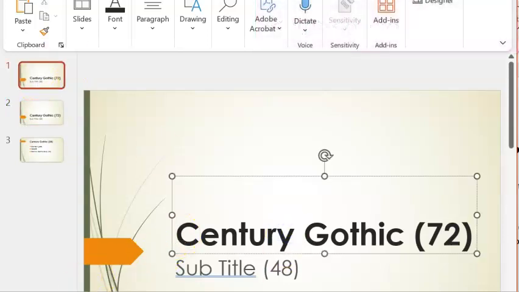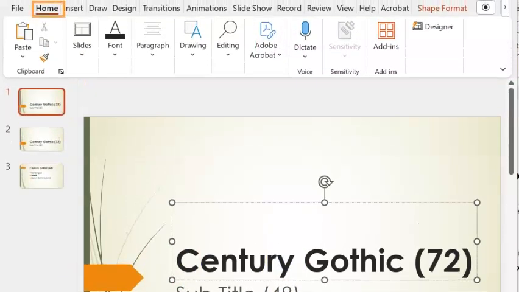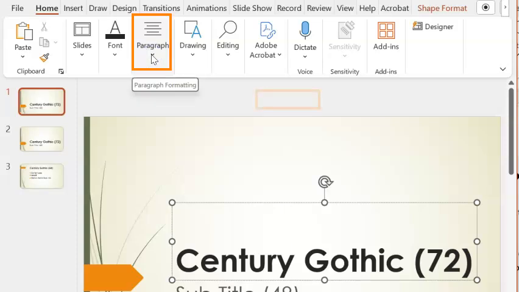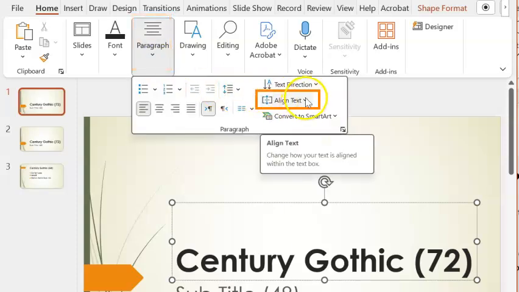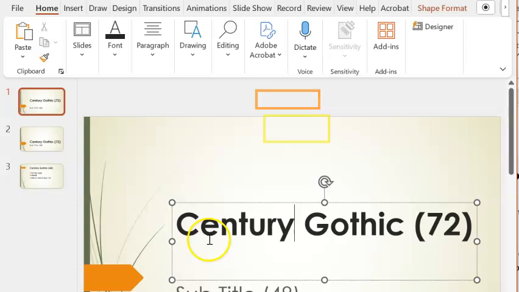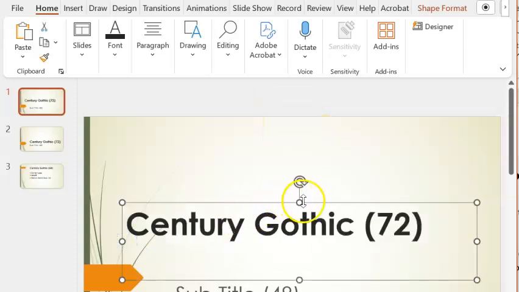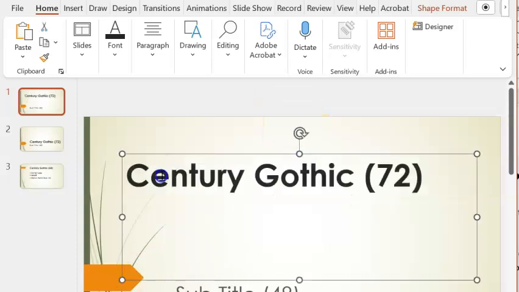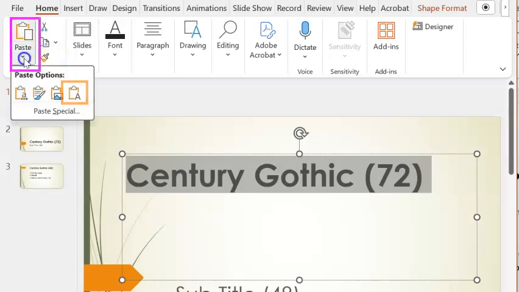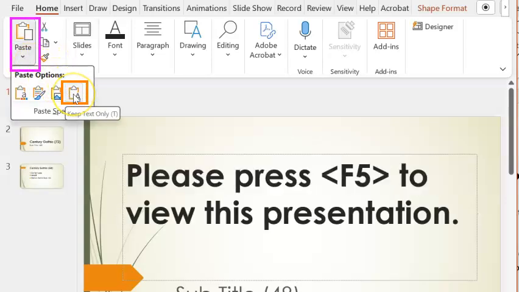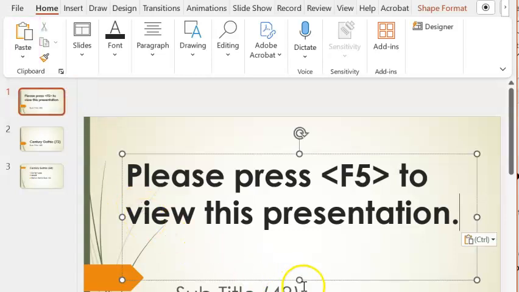You might notice that in my case, I've got bottom aligned text when I'd prefer it to be top aligned. To change this, I can go up into the paragraph area and choose Align Text and put it on the top. Of course, we can also resize this as necessary. One big hint is that when you're pasting content, if you don't want to change the formatting, you should use Keep Text Only when you paste.